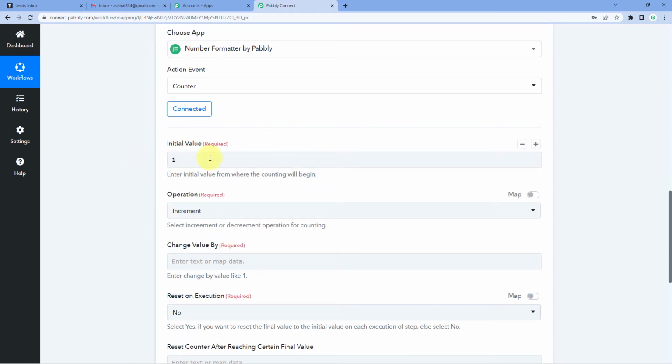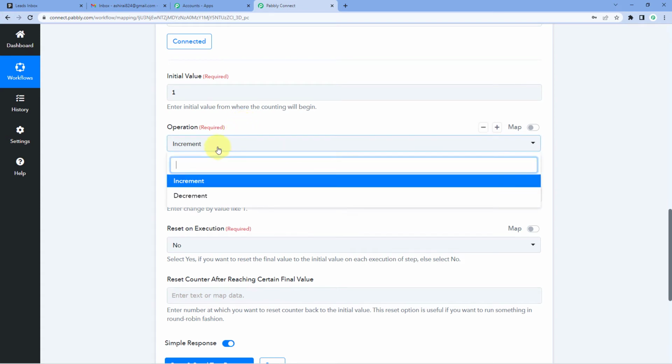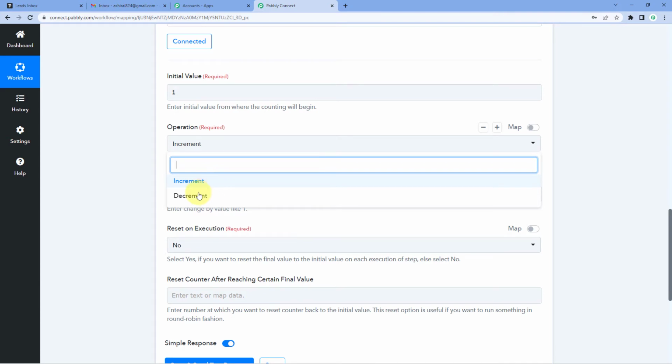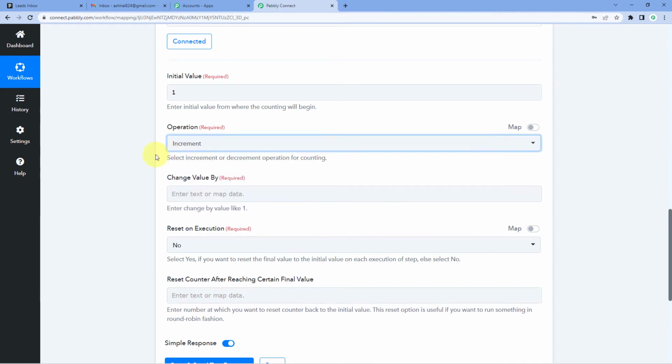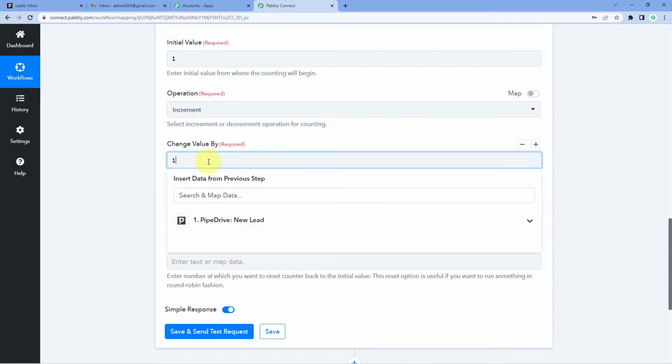So the initial value will be 1, the operation will be increment, so the counting will keep on increasing. In the operations, we have two options, increment and decrement. We will select increment because for every new lead, every new execution of this workflow, the counting will keep on increasing. Then it is asking us for the change by value, that is, by what value this counting should be changed. So it should be changed by 1.